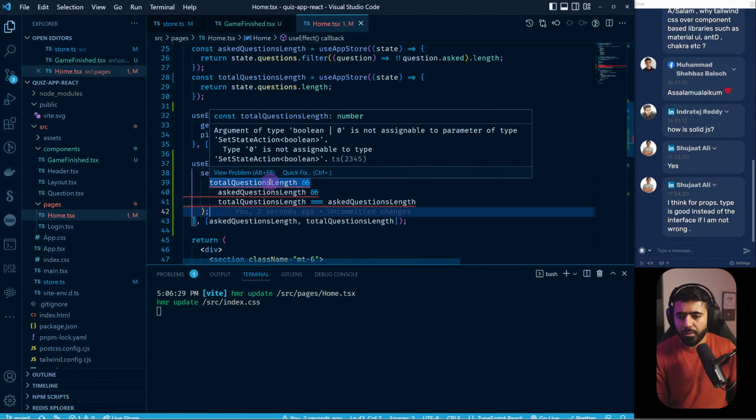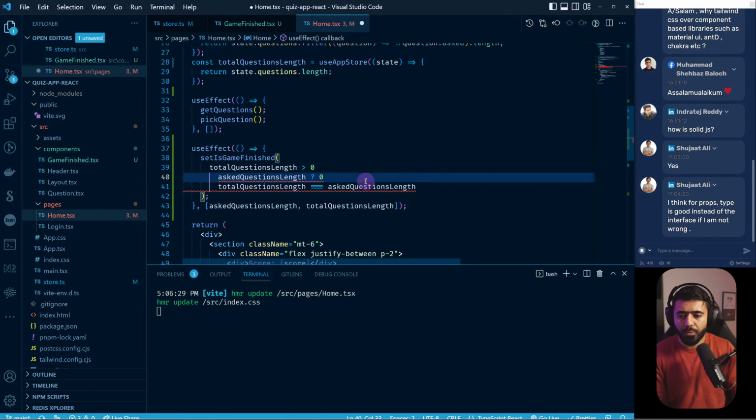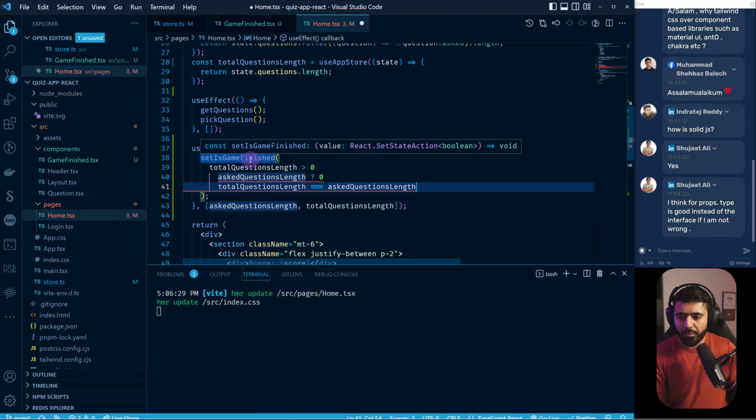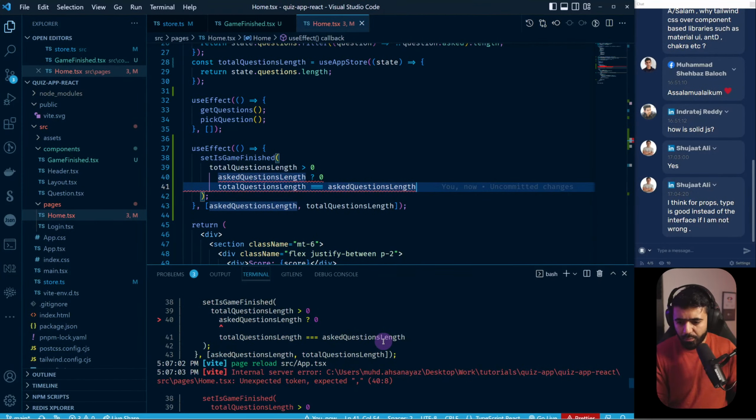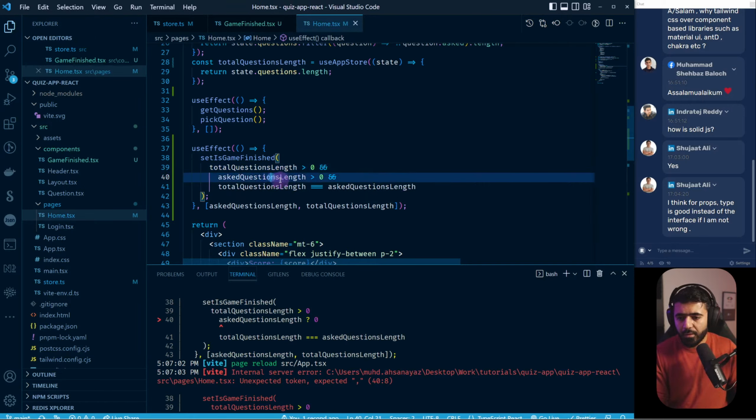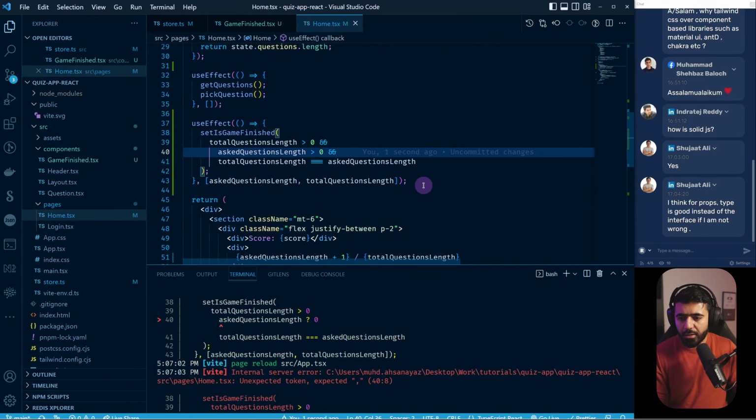So it says questions length. So we could say 0, 0, and length. So when we do a set game finished, it's supposed to take a value. I'm getting some errors. Let's see what this is. Oh, wait. This should be a greater than. And then we should also have an ampersand like this. Yeah. My JavaScript is too good today.